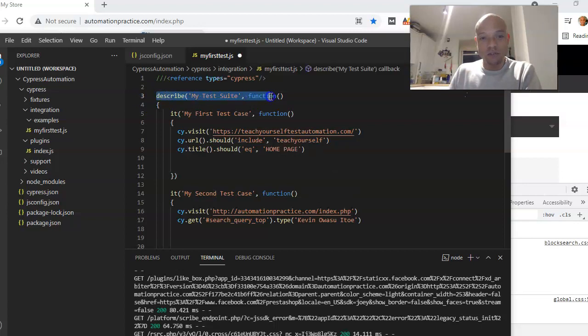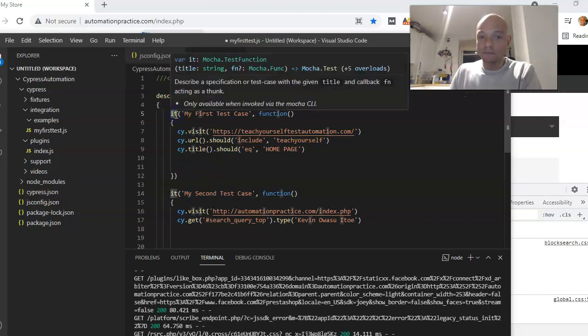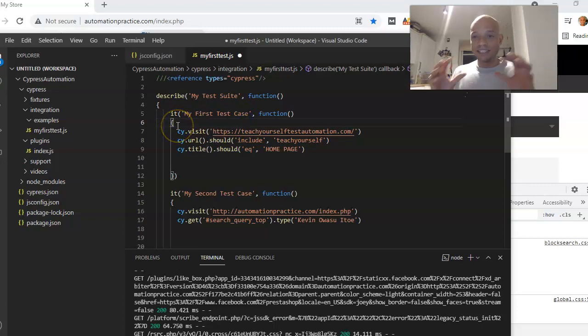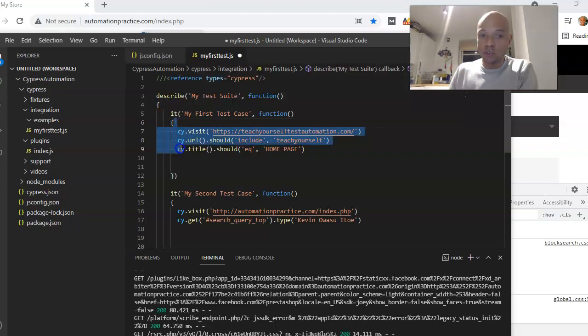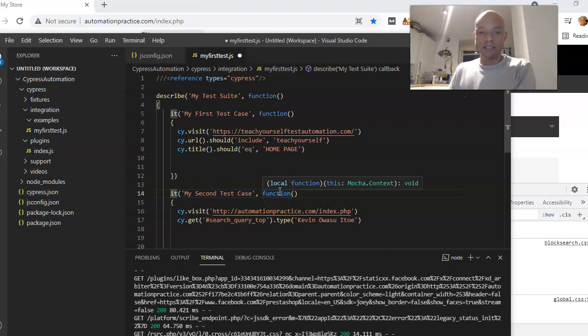The describe is your suite that holds your test cases. So the function for the describe is your test suite, and it holds all your test cases. In here we've got my first test case and my second test case. Then we've got the it function, and the it function is nestled within the describe function. The it function holds individual test cases. So inside here we've got two it functions, which means we've got two test cases.